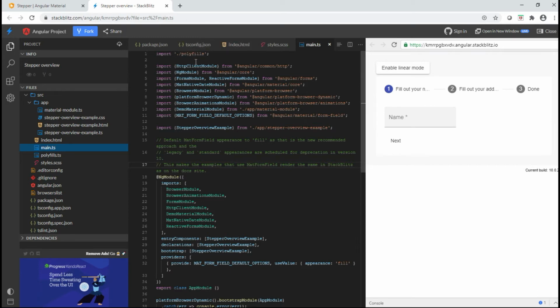So I need certain things which I import. I'm using the HTTP client module, the forms module, the reactive forms module, some date module, browser animations, and I also import this demo material module. And I love when Google does this, because they give me my material module here that I could just copy and paste. This is all the material design components that I need in any Angular application. So here it is, copy it, use it.